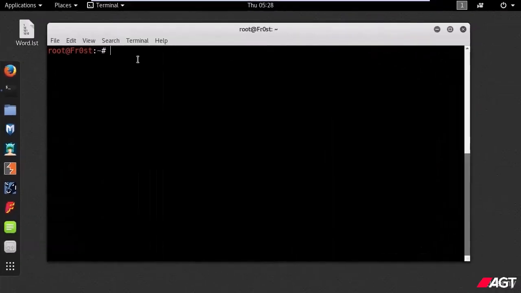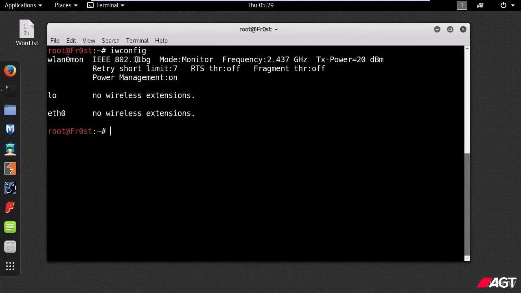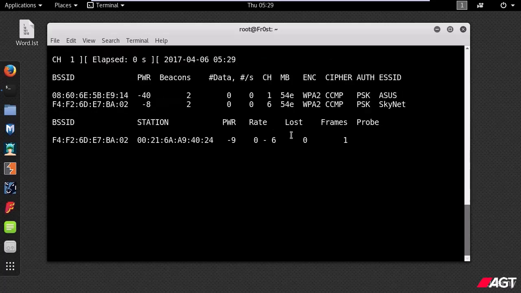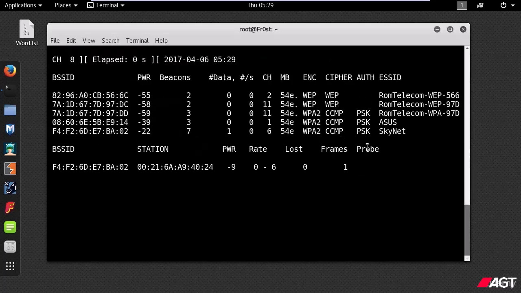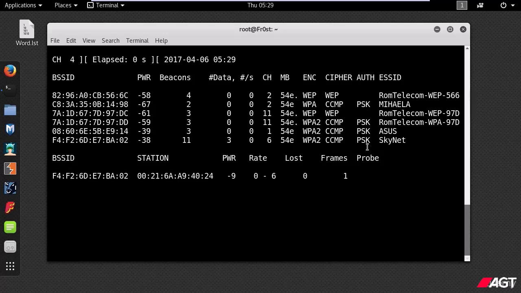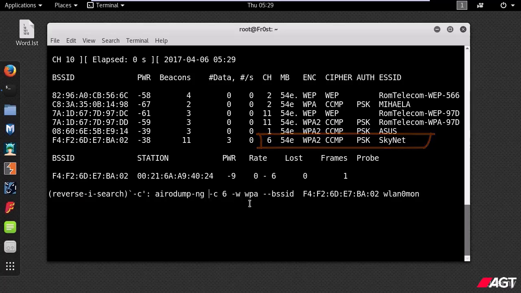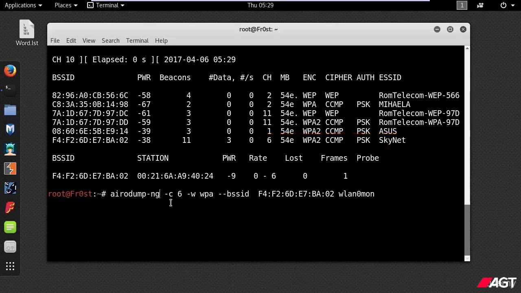First of all, make sure that your wireless card is in monitor mode. Then type airodump-ng wlan0mon to scan the wireless networks. And select your network. Mine is this one right here. So go ahead and type airodump-ng and the channel of the access point, and the name of the file, and then the BSSID of the access point.